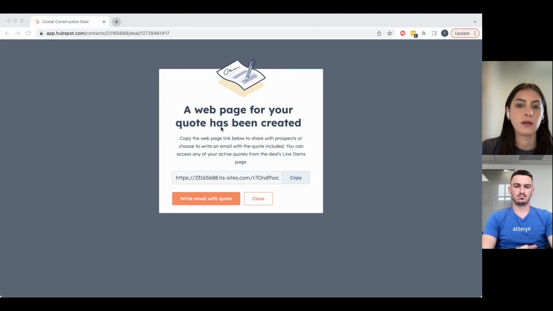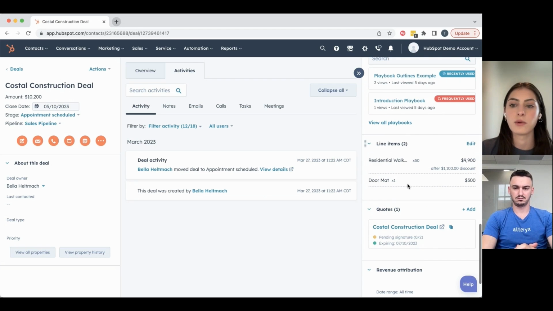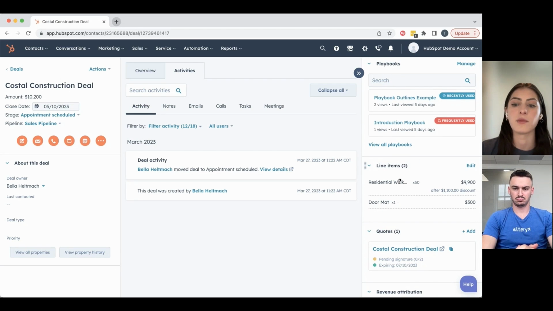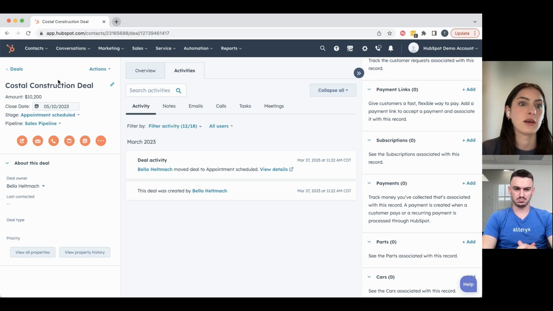And now we have this link for the quote, and we can either copy the link if we want to send it ourselves, or we can write an email with the quote. So that's where that's going to pop up. And then once we save that quote, you can see that all the items that we added are automatically put into this deal. So for example, line items, we can see 50 quantity of the residential walkways, and then we see the price with the discount. And yeah, that's how you create a quote and add certain products for a specific deal.